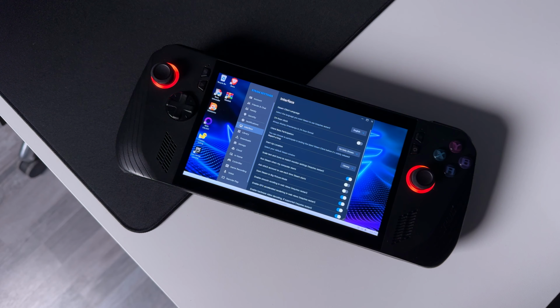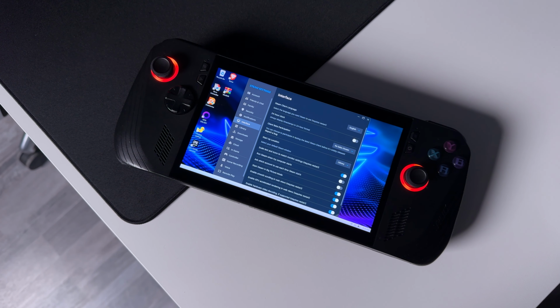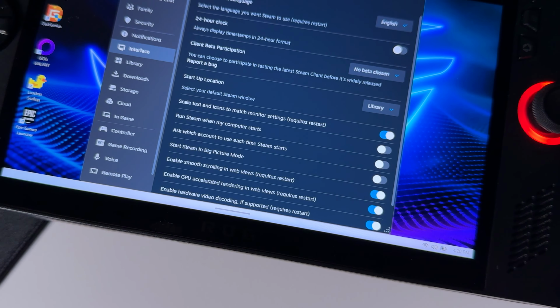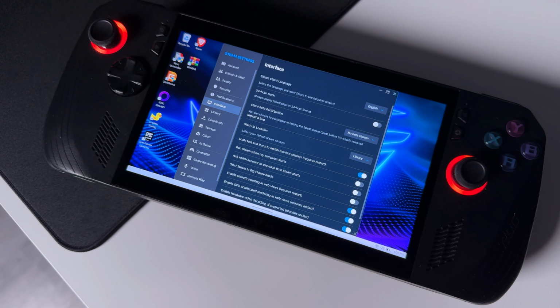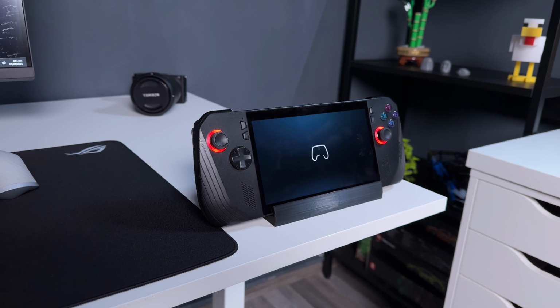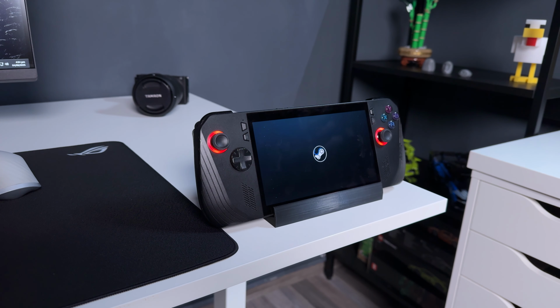To set this up, go to Steam Settings, Interface, and here turn on two settings. Start Steam when Windows boots up, and start Steam in Big Picture mode. Now when you boot up Windows, it will take a couple of seconds, but Steam Big Picture will load automatically.